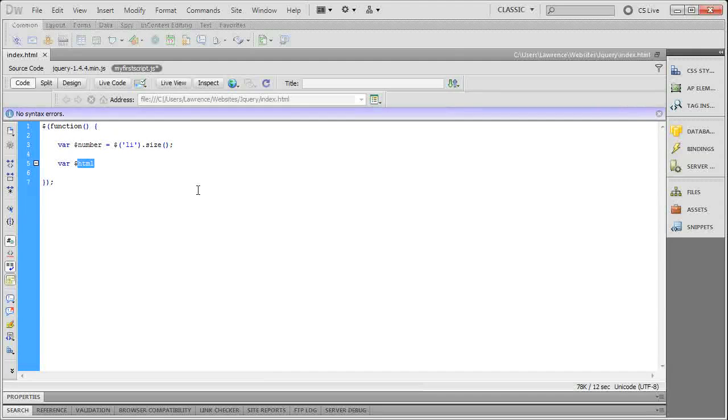Then I say HTML, then I say equal to, and I'm going to create a statement, open and close brackets, and end with a semicolon. Then I'm going to create a paragraph. So in quotation marks, I'm going to create my paragraph element, like so. And I'm just going to say this page contains, then I want it to display the number that's contained inside of this variable right here.